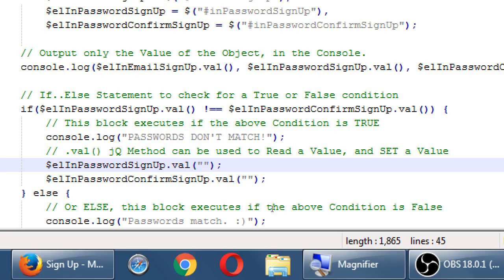So yeah, I can type other things in here like correct password. They won't see it because it's a password field, it's invisible. But val can be used to set a value. And if you put nothing in those quotes, it'll put nothing in the field. Don't put a space, because a space is not nothing. A space is just invisible. A space does take up space. ASCII character 32. So nothing is between those quotes. No space.